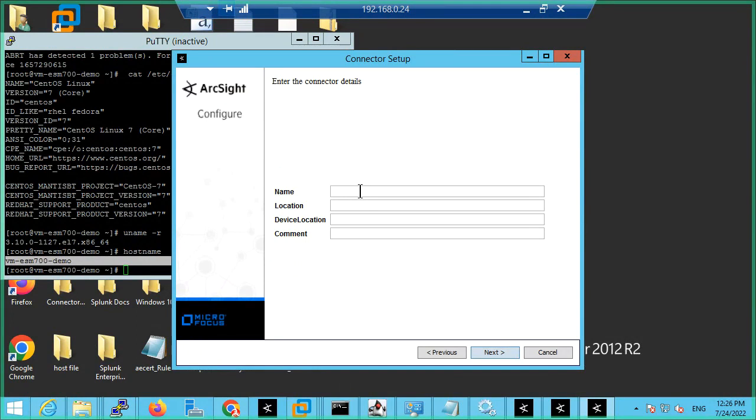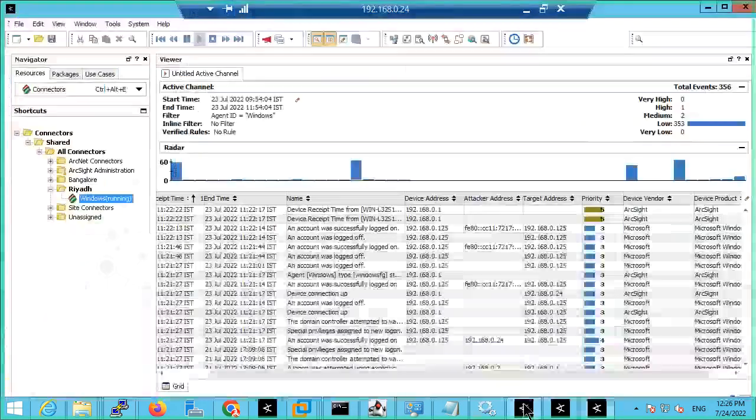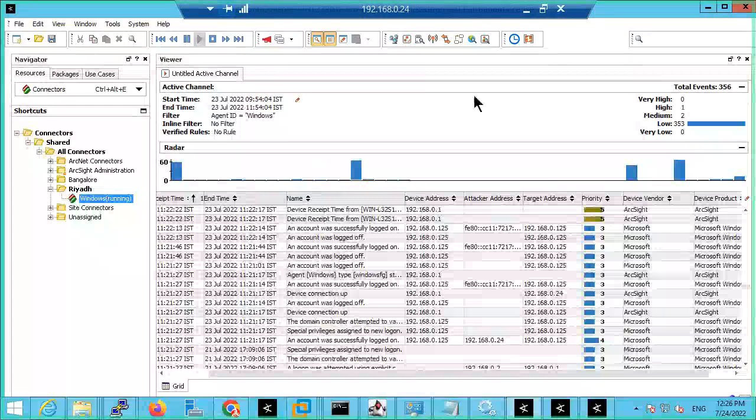Now I have to give them a connector name. For the syslog 514 I have given the installation for my system, but here the name I give, the same name will be reflected on the ESM. Location, I'll give Bangalore. That location I've given Riyadh, right? Let's say this is also Riyadh.